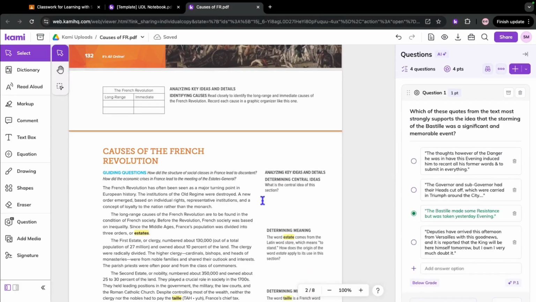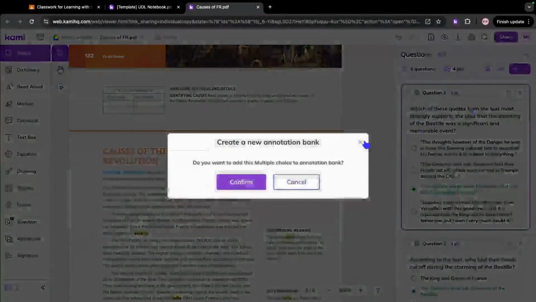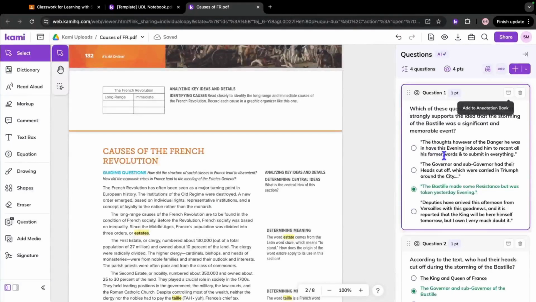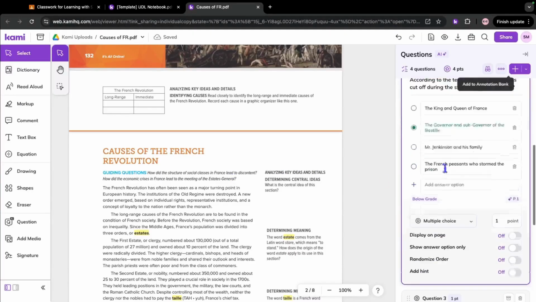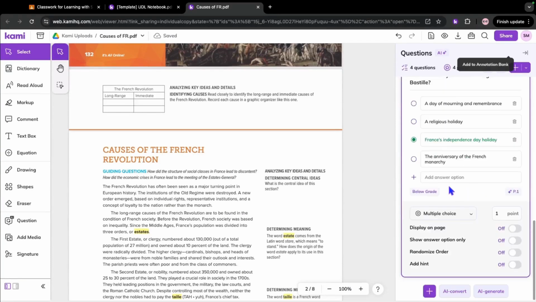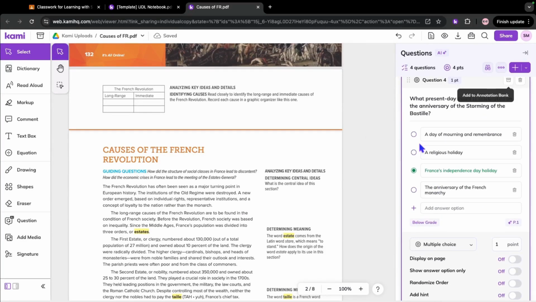So here's what I can do. I can quickly move these questions over into a different Kami environment by going over to each question and hitting the little filing cabinet icon at the top of each question. So this is adding a question to our annotation bank. I can click on that, select confirm, scroll down, do that for each question that I want to grab. And so now all of these questions are going to be in my annotation bank.